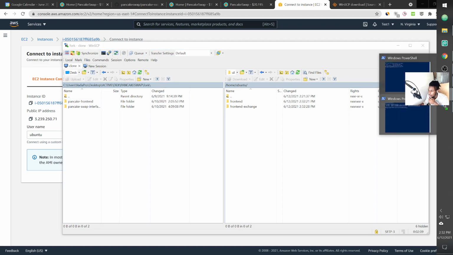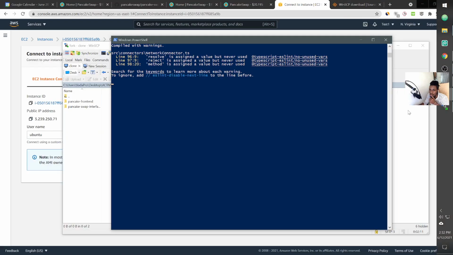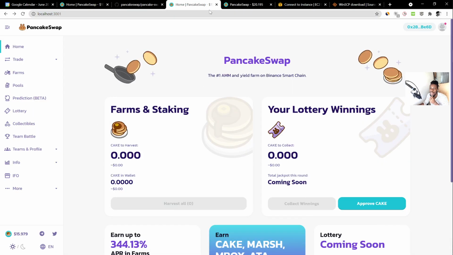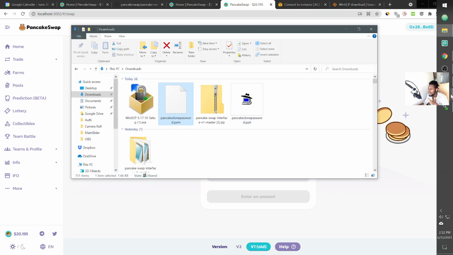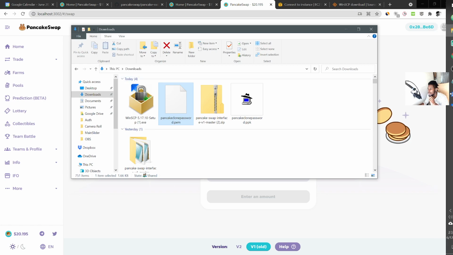Back on my computer here, where we were running these things, you might not have the build folder, or if you have it, it might not be set up properly.